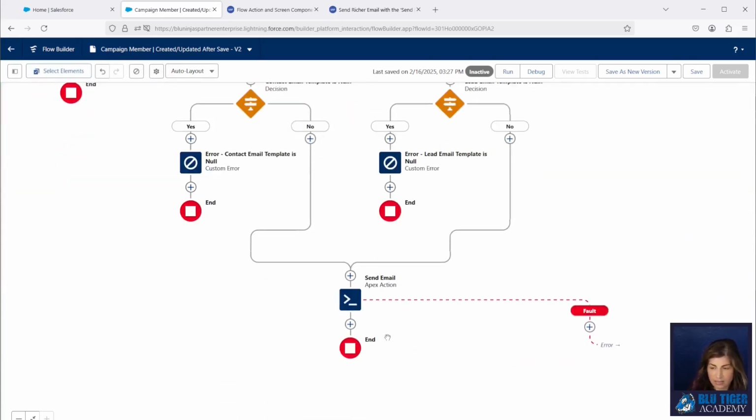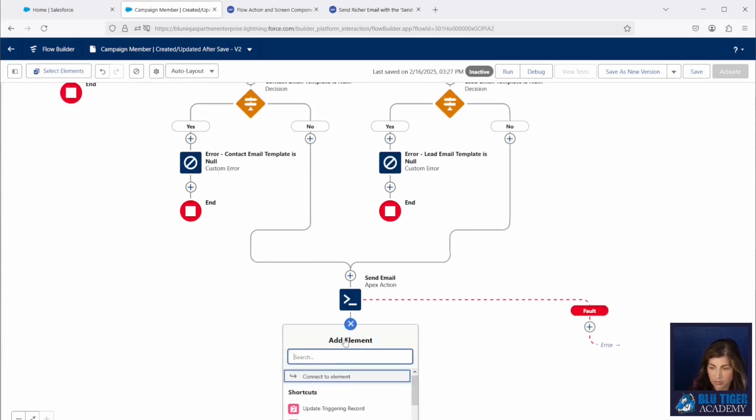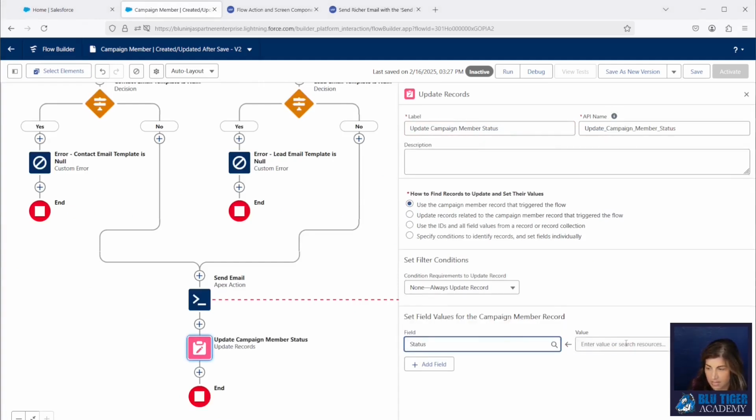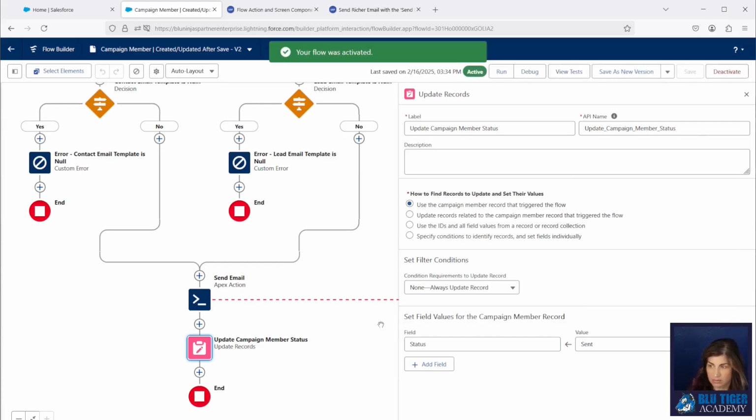And then our last step is to just run an update to the triggering record, which is our campaign member. And we're going to update the status to sent. We'll save this. We'll activate it. And now we're ready to test this out.